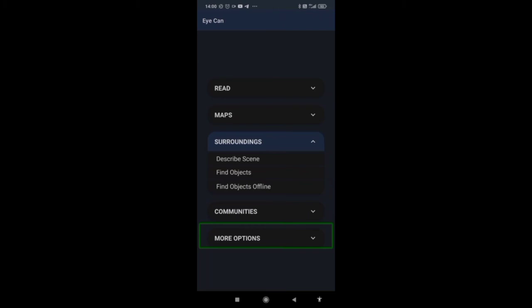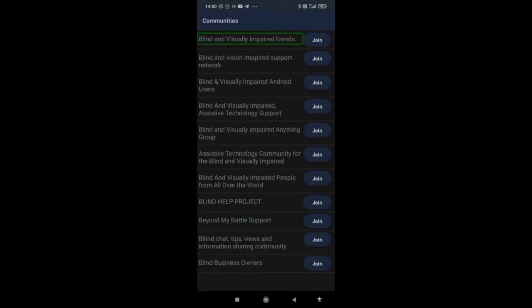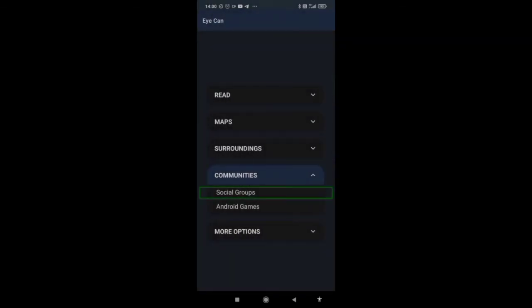Communities expandable. More options expand. Go to communities. I can read maps expandable. Social groups, 5 of 7. Android games. Let's see what is there. Blind and visually impaired friends. Join. Blind and vision impaired support. Join. There are lots of groups you can join. Android games.